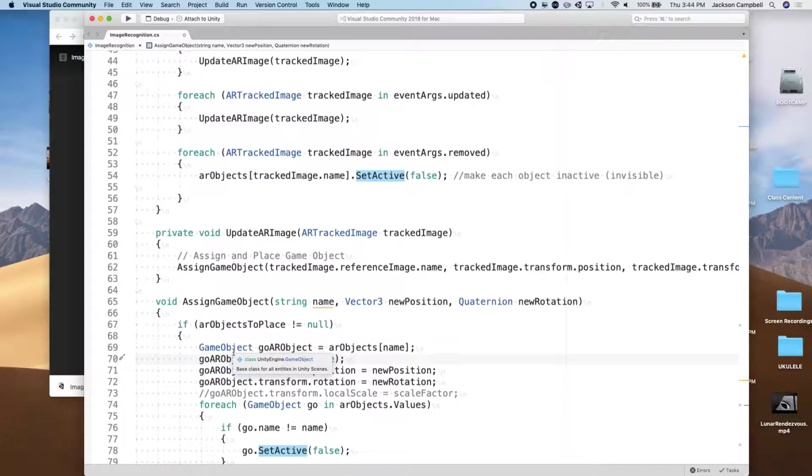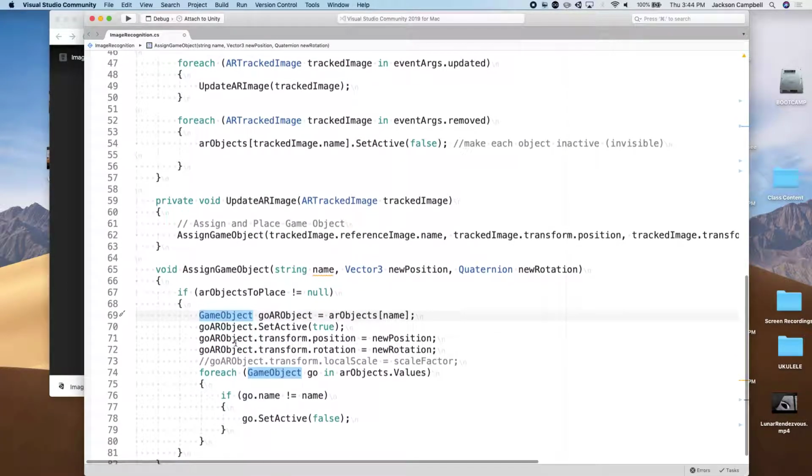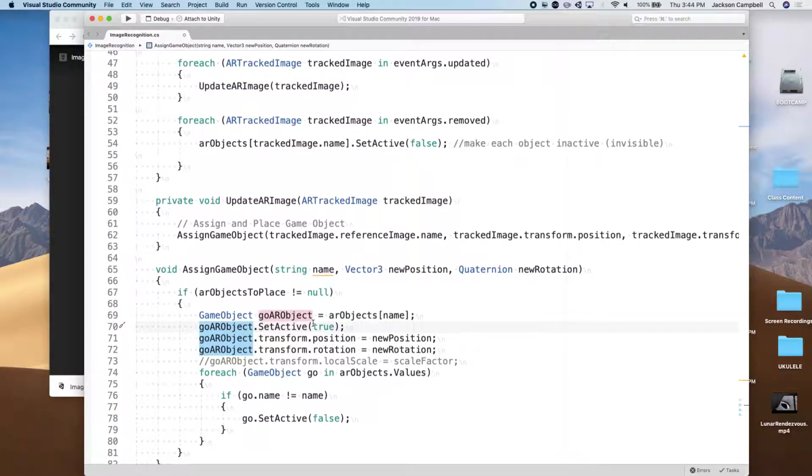Then if there's an object to place, then go ahead and pull up the object based on the name. Set the active to true, changes position to the new position, changes rotation to the new rotation. And then he had some stuff for scale factor. I took that out because I figured you can just scale your prefabs to something that makes sense instead of having to scale them with a scale factor.